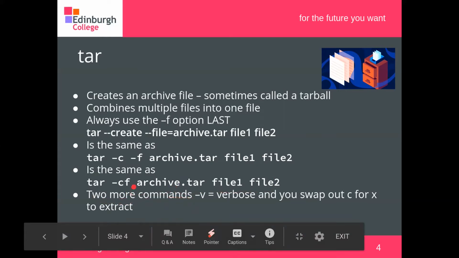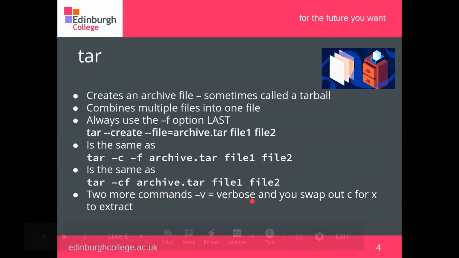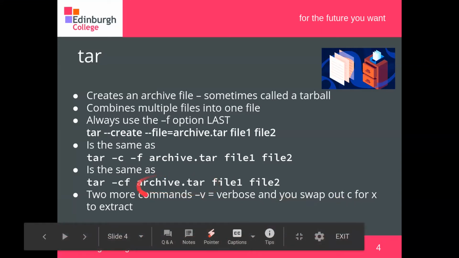Two more little flags we can add here. V gives us verbose output, so it will tell us what it's doing while it's doing it. And if we want to extract an archive file, we just change this letter C to an X for extract.